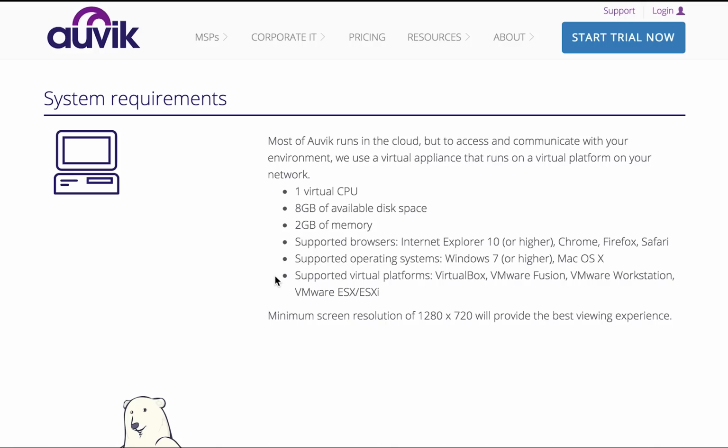Now for this example, I'm going to use a MacBook Pro that's running OS 10. I'll use Chrome as my browser, and we're going to use Oracle VirtualBox as our virtualization platform of choice.